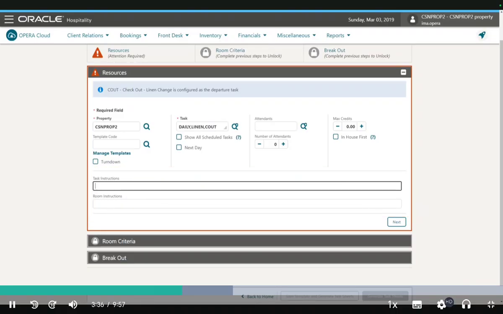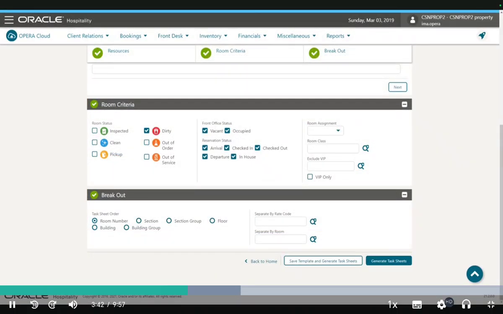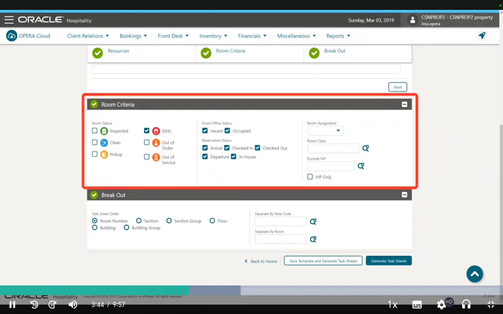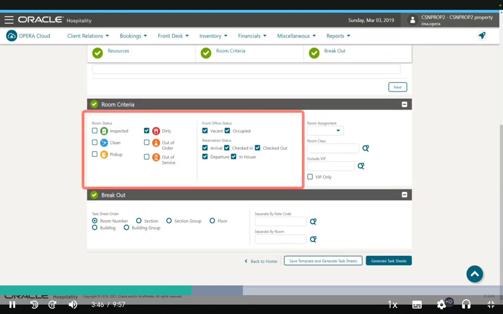Once you have finished selecting, defining, and instructing the resources, click the Next button. You are automatically moved on to the Room Criteria section. You can use the checkboxes to determine what types of rooms are included in the task sheet. By default, Dirty is the only room status selected. All options are automatically selected by default in the front office and reservation status sections of the window.